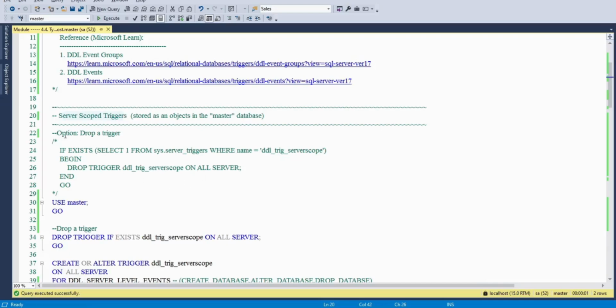Let's understand how to drop such a trigger. This is a server level trigger. If we have to remove it, there is a system catalog view, called server triggers, in which all the server level triggers are stored. We can also see the database level triggers, but for this example, we are considering the server level triggers covered here.